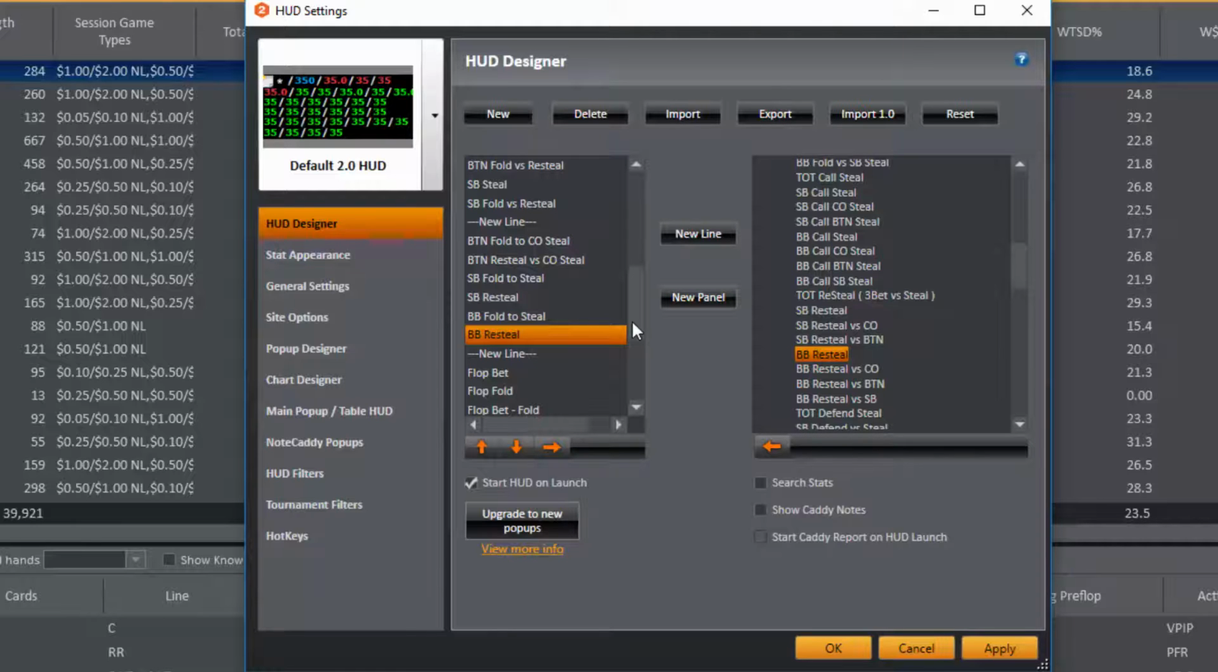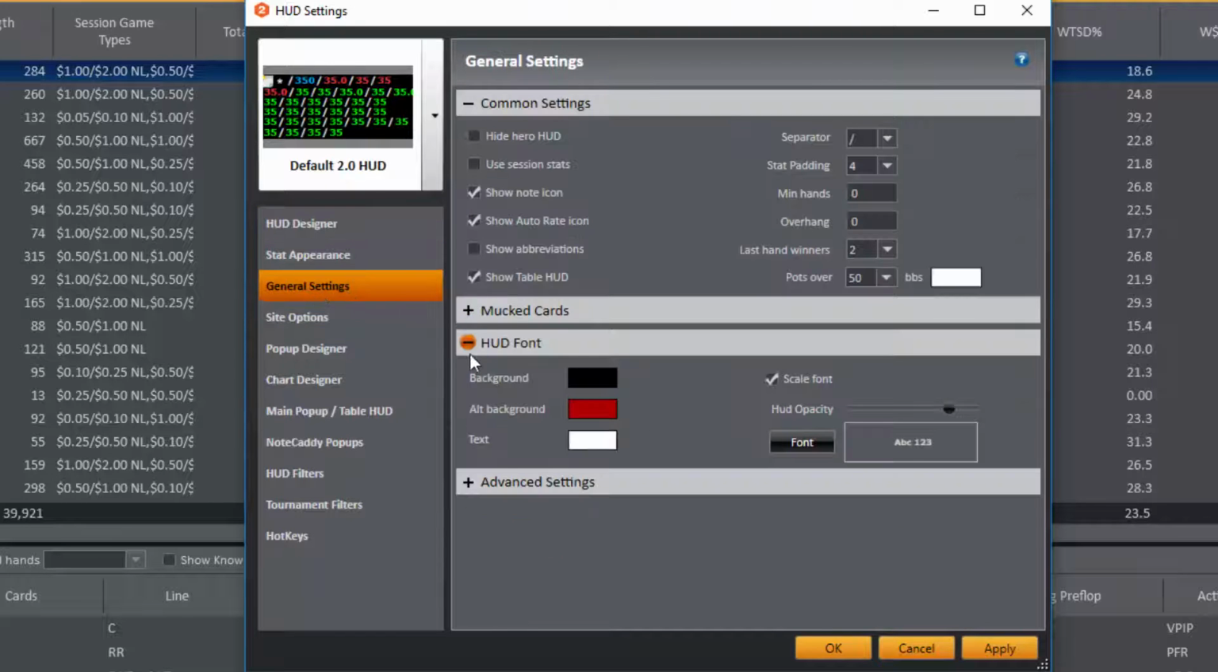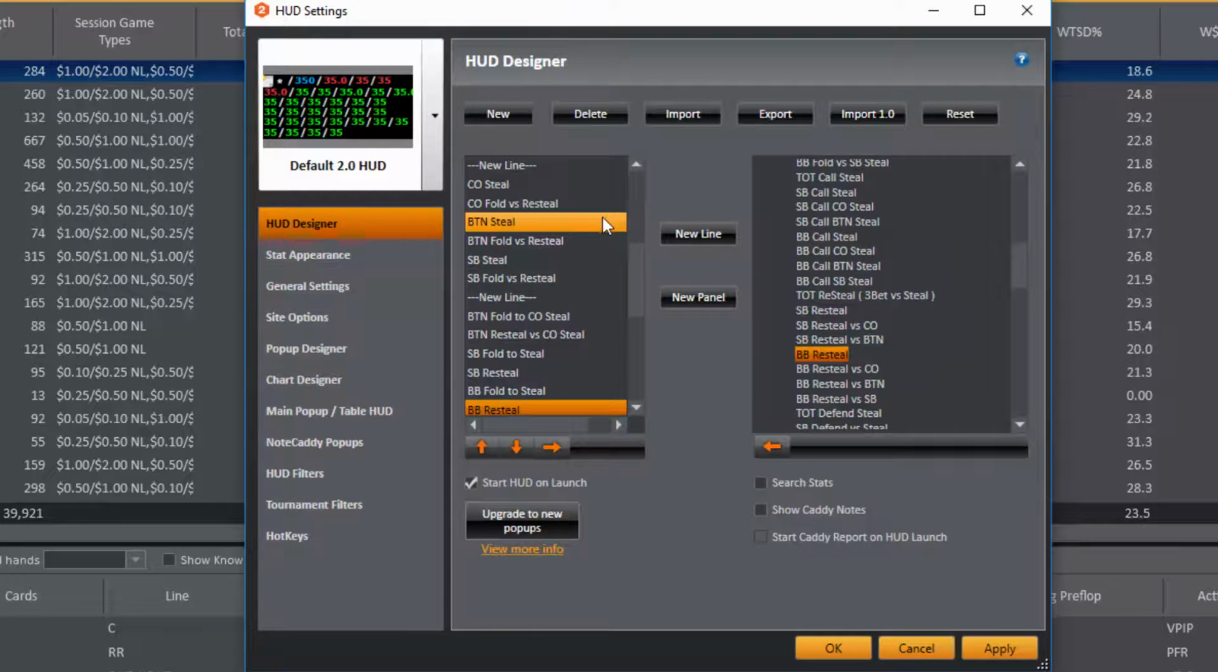I might have to do a little bit of adjustment on the table so that I can see players' stack sizes, as well as when they have cards in their hand, maybe adjust the opacity, which you can do here in the general settings. HUD font, you can adjust the opacity so that you can see through the HUD if you want to. It's just something you can mess around with when you have tables open, and you can see what works best for you.